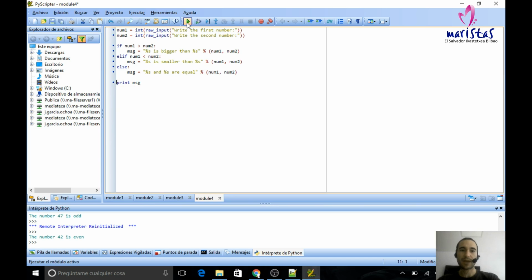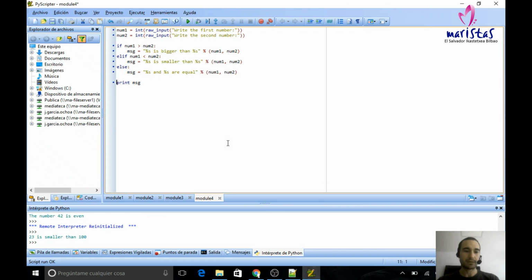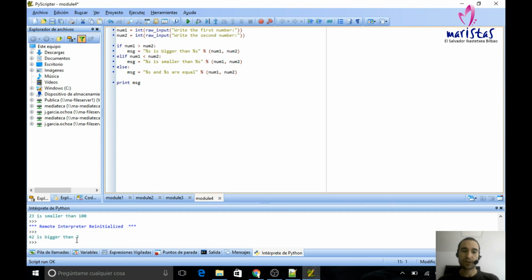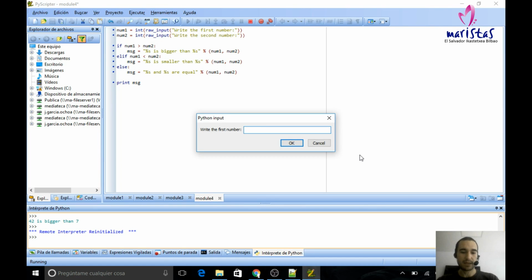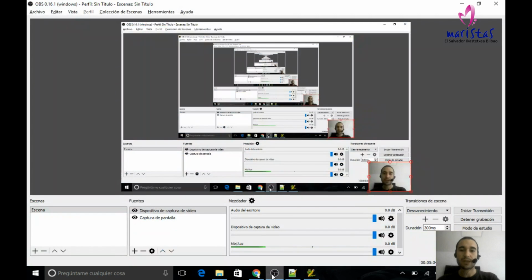I'm going to execute this. Write the first number, 23. Write the second number, 100. Okay, 23 is smaller than 100, as expected. Write the first number, 42. Write the second number, 7. 42 is bigger than 7, as expected. And if I write 8 and 8, 8 and 8 are equal, as expected. So that's it.